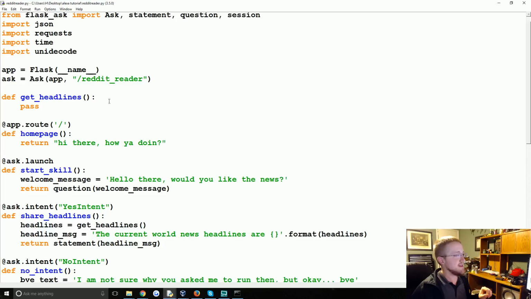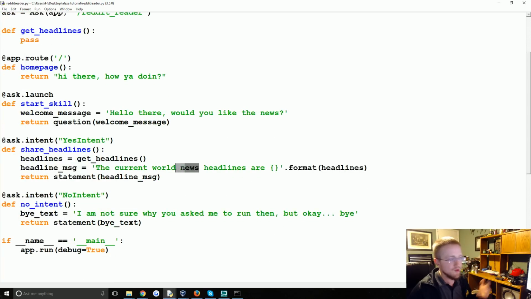Now what we're going to do in the next tutorial is fill out this get_headlines function and actually get some headlines to work with the app. But you could fill in anything here, and I'll mention it in the next one too, you don't have to do the world news subreddit. You could do any subreddit you want. You could do technology or Python, or I'm pretty sure there's one for Alexa. It's not just straight up Alexa, it's something else, I think. But anyway, you could do those if you want.